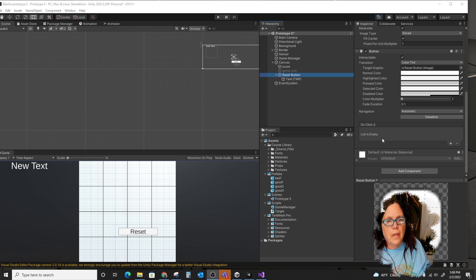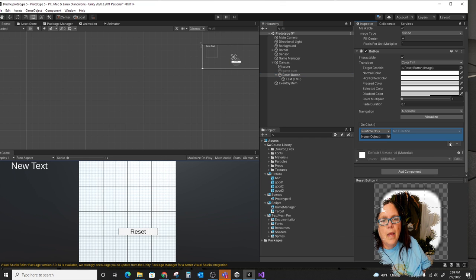In this, watch carefully, because this is where you get a little lost. So this is a reset button. In this on click here, this is an empty list right here. We have to add to this list, and this is where I think some people get lost. Down here in this on click, we're going to click on this plus right here, and you'll see that it says runtime only. The object says none. So we have to say what it is that we actually want to have happen.